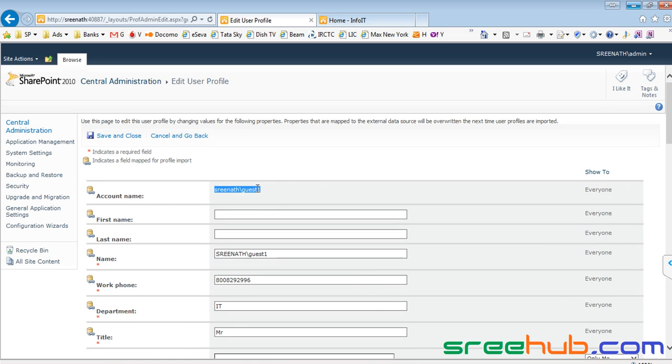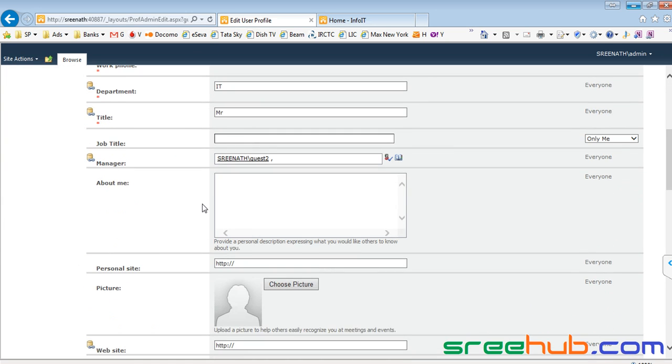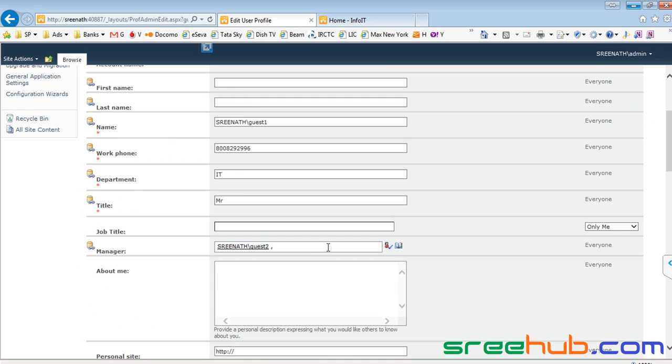Now these details are nothing but your NT logins. Whatever users you have created or whatever users it is getting from some server, only to those servers you can create profiles. As our guest one is someone who is actually a user of my machine, that's why I'm able to create my guest one account. And for this account you can see there are so many different things like name, work for and all. And if you go down you can see one thing called the manager option.